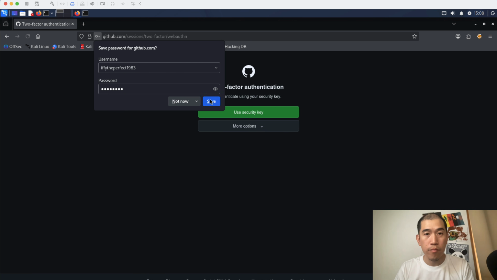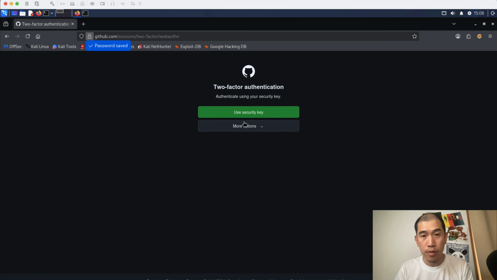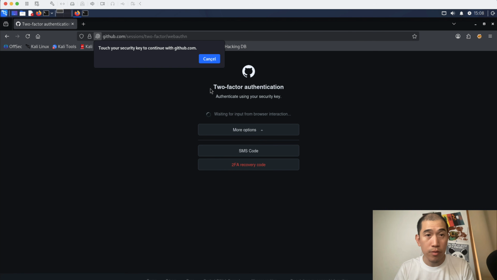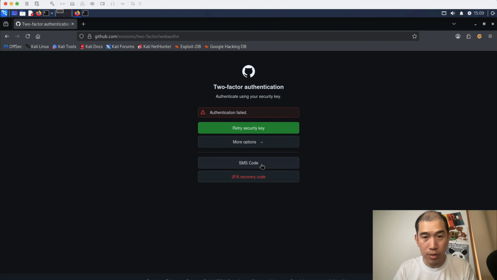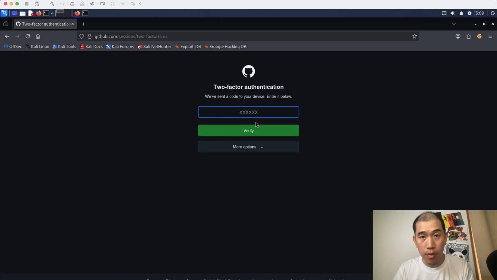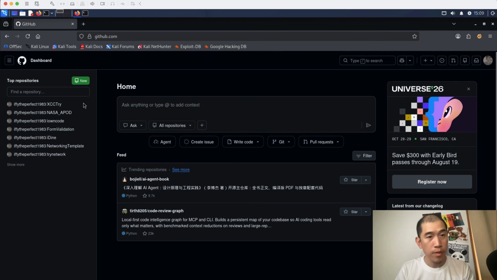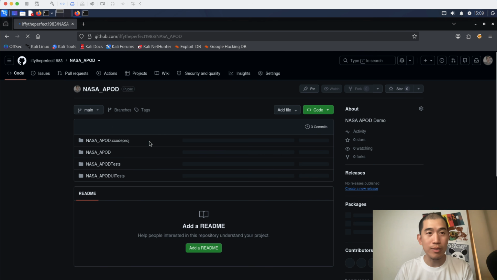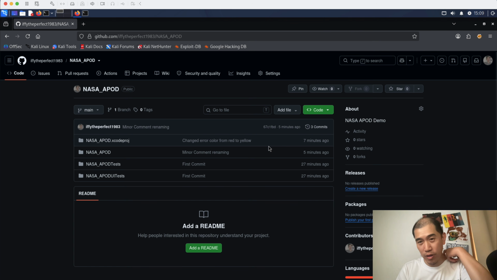Okay, two-factor authentication. Touch your security key to continue with GitHub. All right. Wait, let's do an SMS code. All right. Okay, so let's say this is our partner developer person.